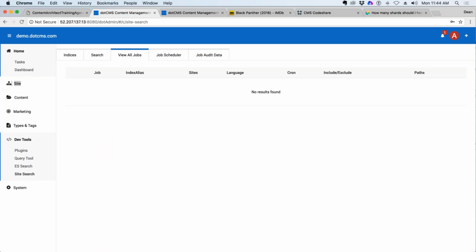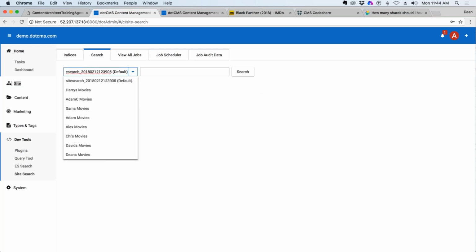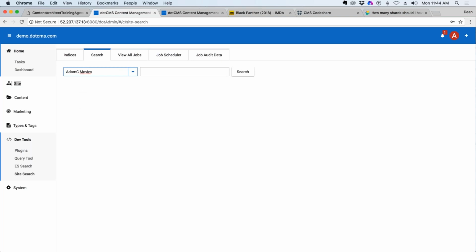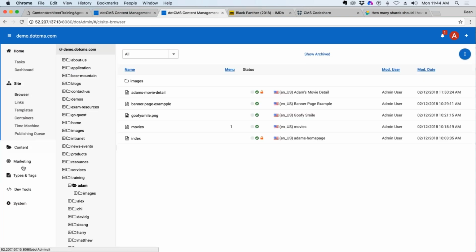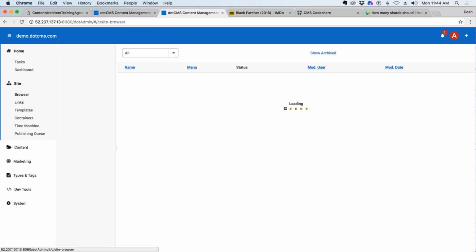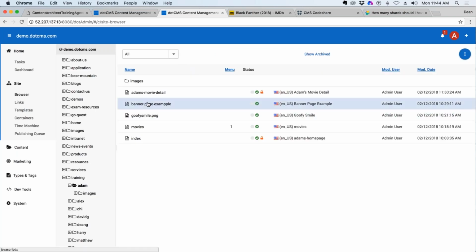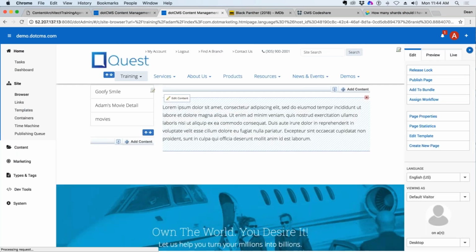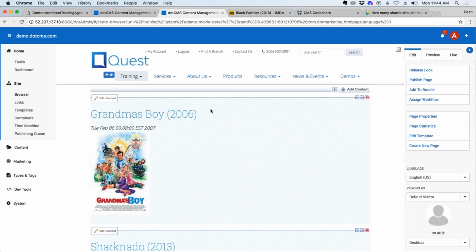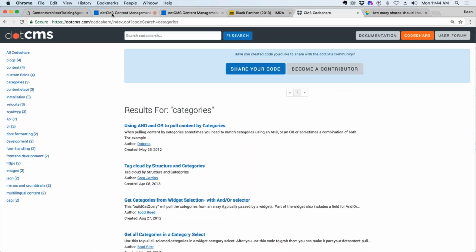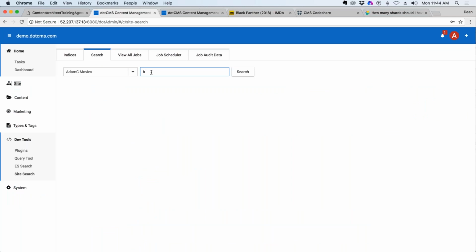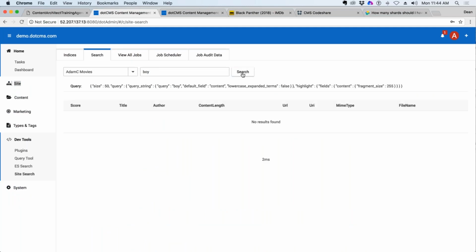So now we would have to change the code on the front end page to search his index, but there is a searcher here that we can simulate it, and I can go to Adam C Movies, and then I can search for, I don't know what movies he put. Let me see. If you go to browser and I go to Adam and I go to index. Okay, so movie detail, Grandma's Boy. So I could even do just boy in here on the back end and search.